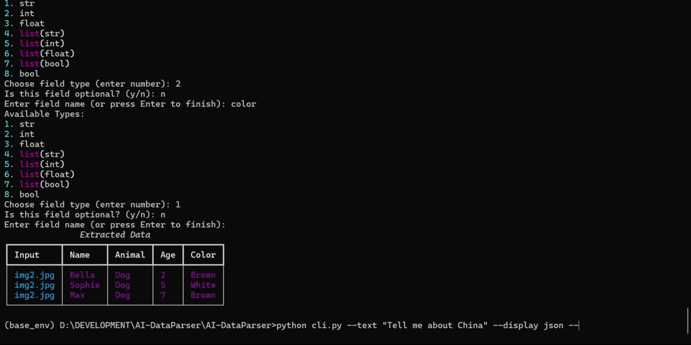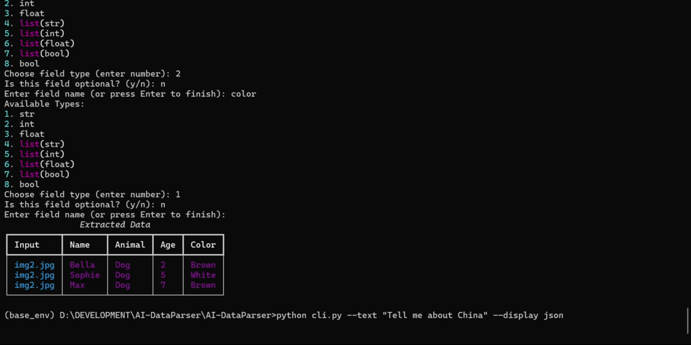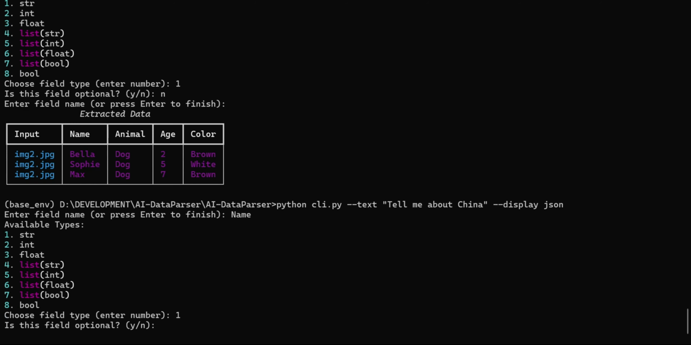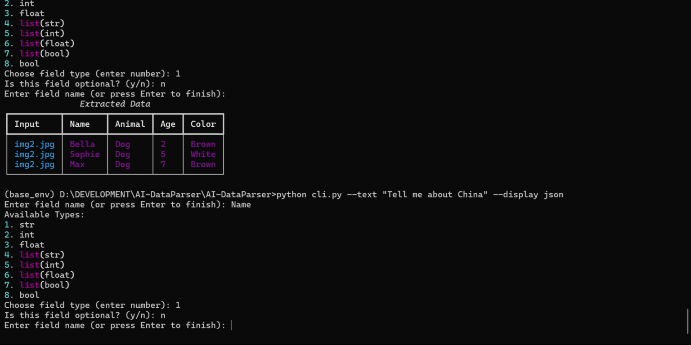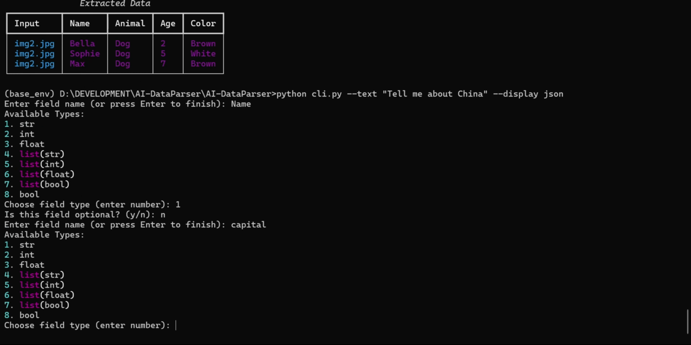We can export it as well. So let's enter it. Now I have to select fields, which type of fields I want to extract from this specific sentence. This is just a short sentence, but the LLM knows in what context you are questioning. Like in the context of China, I give it a field like name. It can be a string, and then I give it what is the capital of this country. So I give it a capital, and it's also a string.